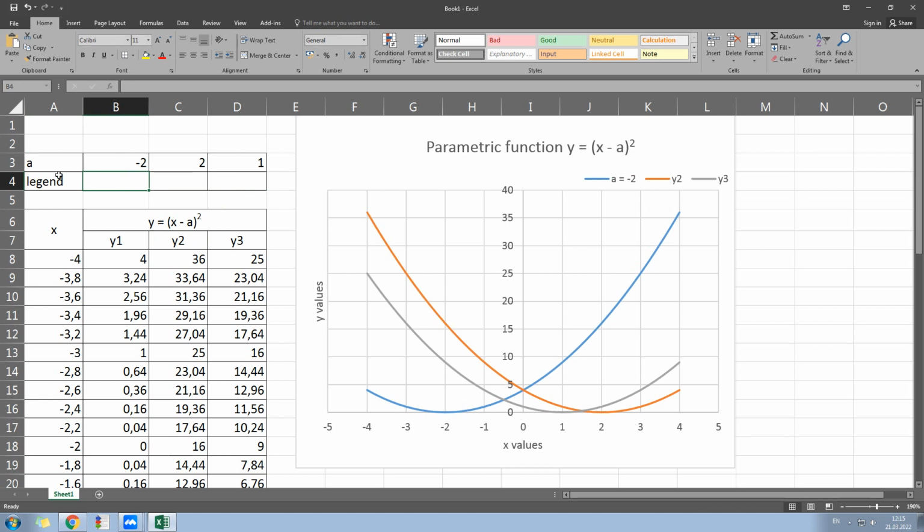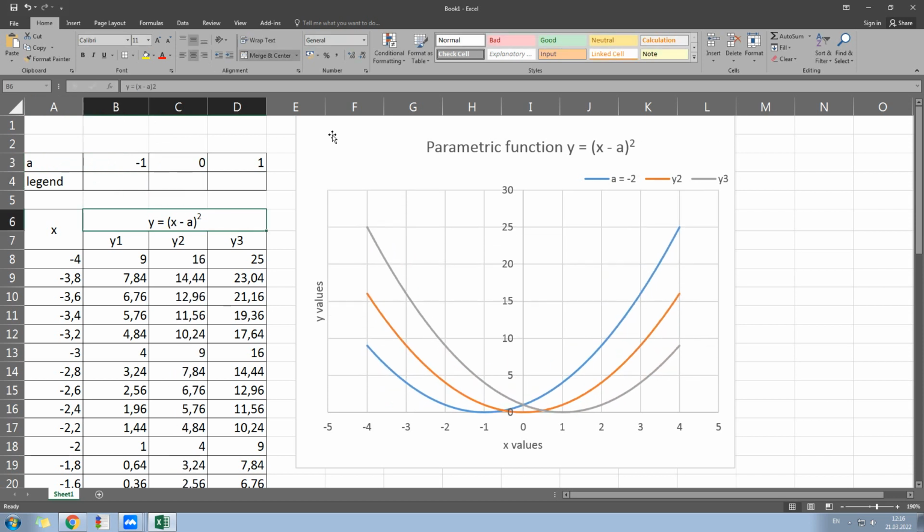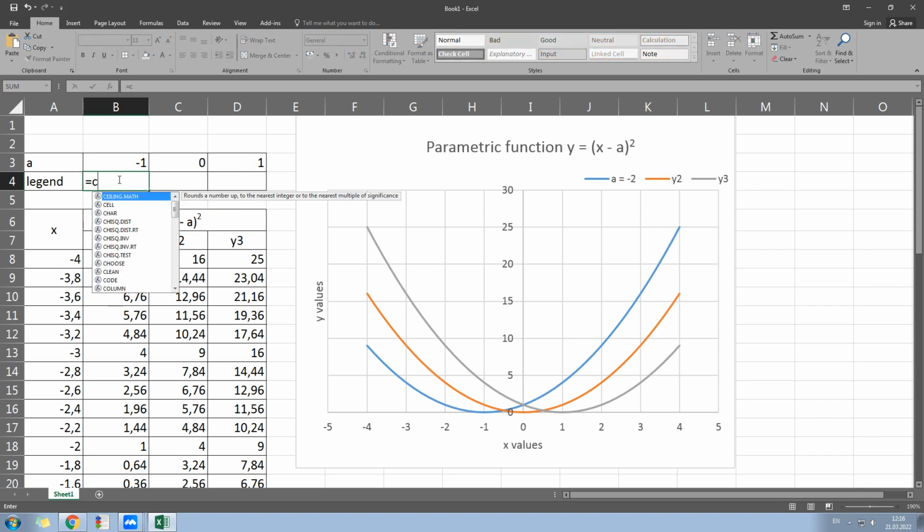And we need first to use the parameter's name, which is a variable. We need to use the value of the parameter. In this case it's minus 1 again. Minus 1, 0 and 1. So here we need to make a text that displays something like a equals minus 1. And in order to do that, there is a function which is called concatenate.